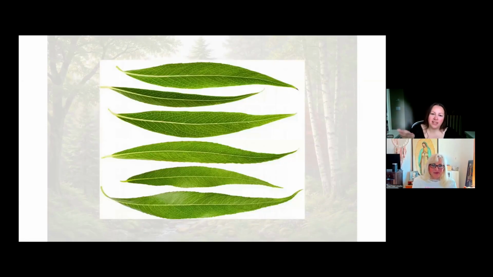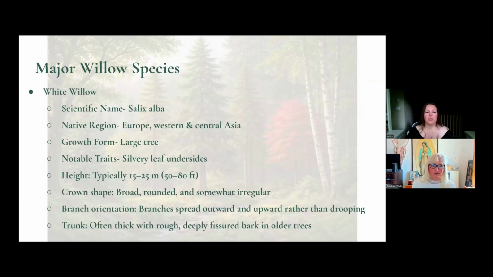Okay, and these are the leaves of the weeping willow. You can see a little bit of serration happening along the edges. Okay, so then we have the white willow. The white willow is Salix alba, which is native to Europe, Western and Central Asia.